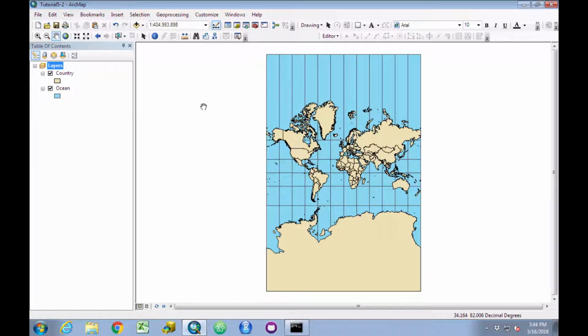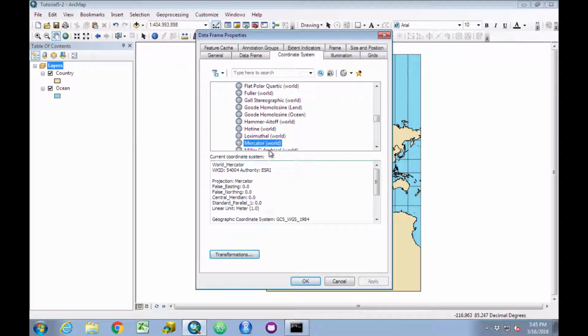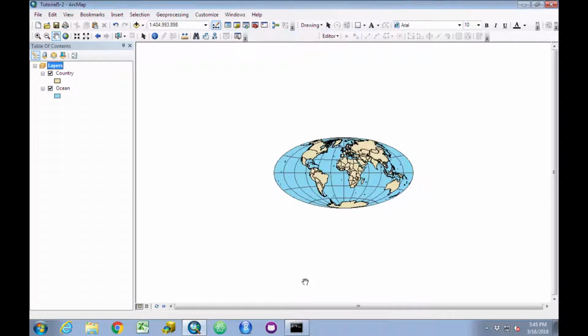The last part of the lecture prep involves selecting two of the other projection systems indicated in this part of GIS tutorial. So to switch, we'll right-click on the Layers data frame again. We'll go down to Properties. And in the Coordinate Systems tab, we're going to move our mouse up to the Hammer-Aitoff projection. Click Apply and OK. And then zoom to the full extent again.